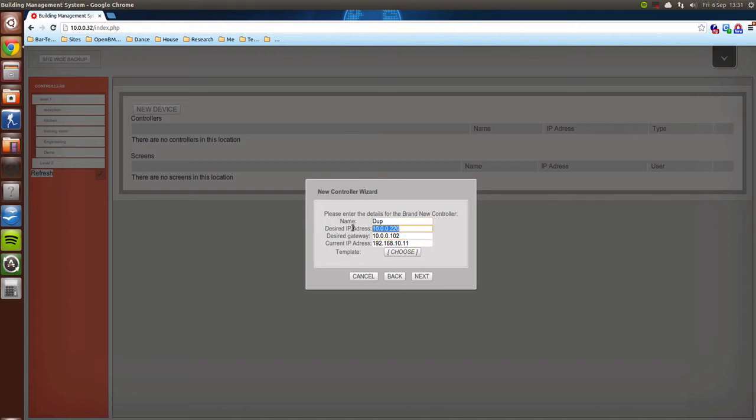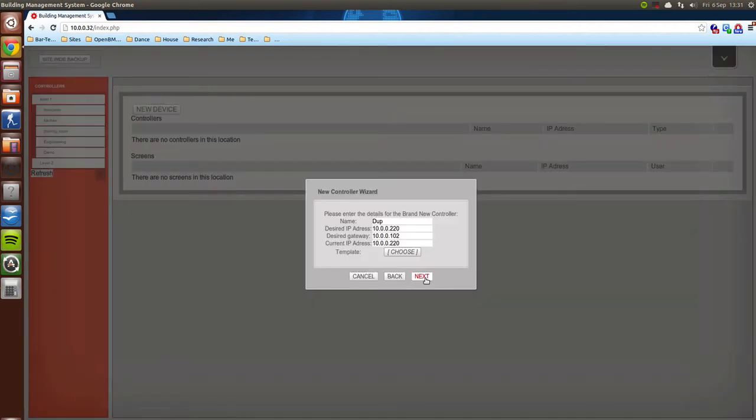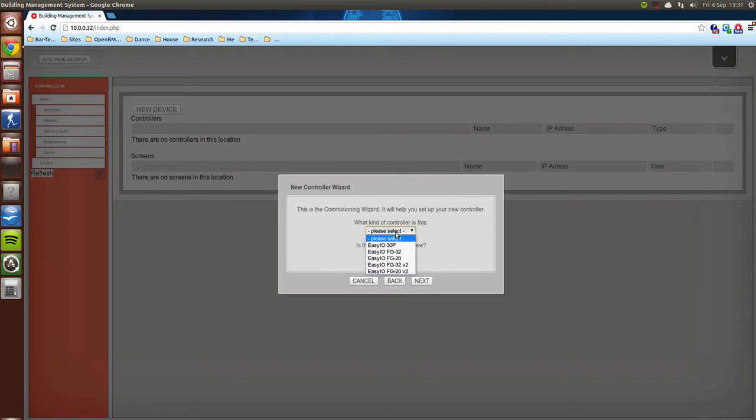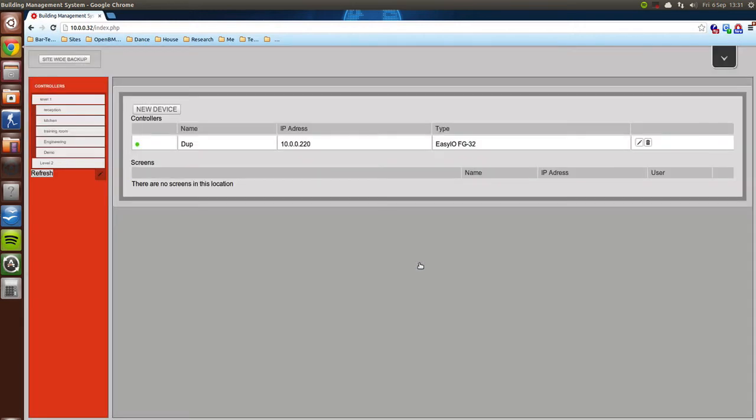So if we just grab that, paste it in there, and then we can go in here and choose to put a template in, and then click next. Actually, this one won't let us do it because we've selected new controller. Sorry about that. So there's our controller sitting in the device, but it is a duplicate, obviously, so I will remove that one.